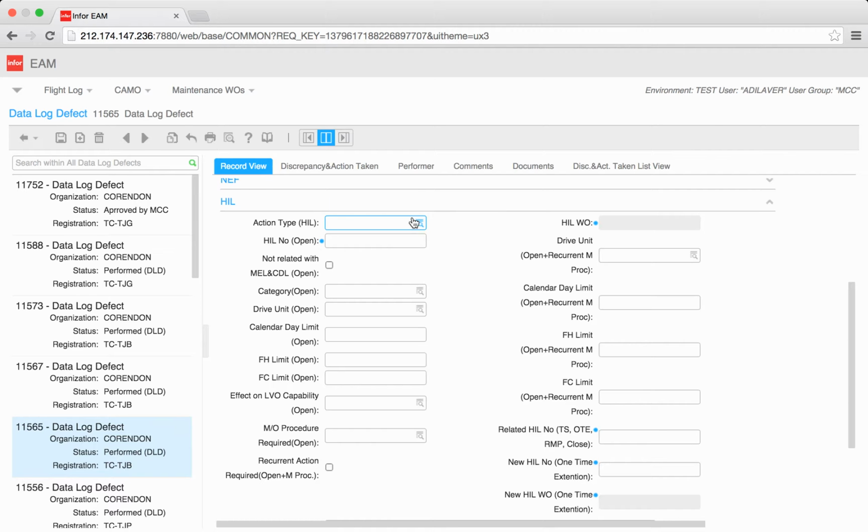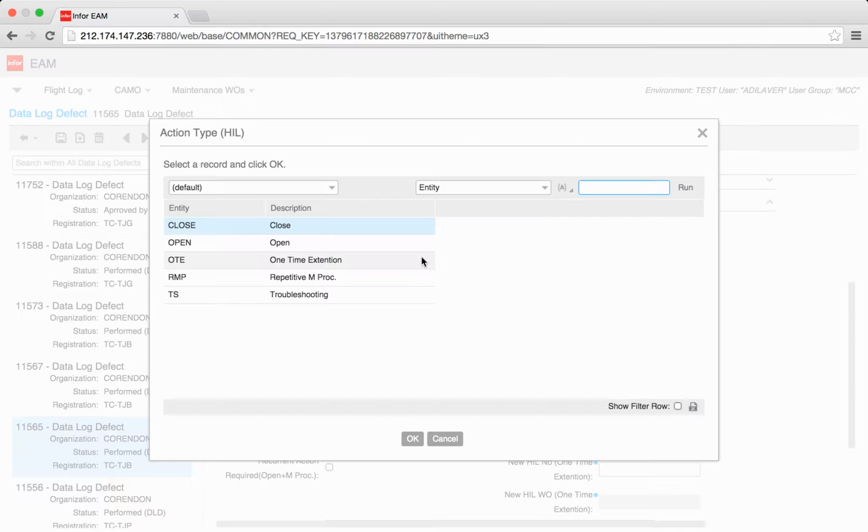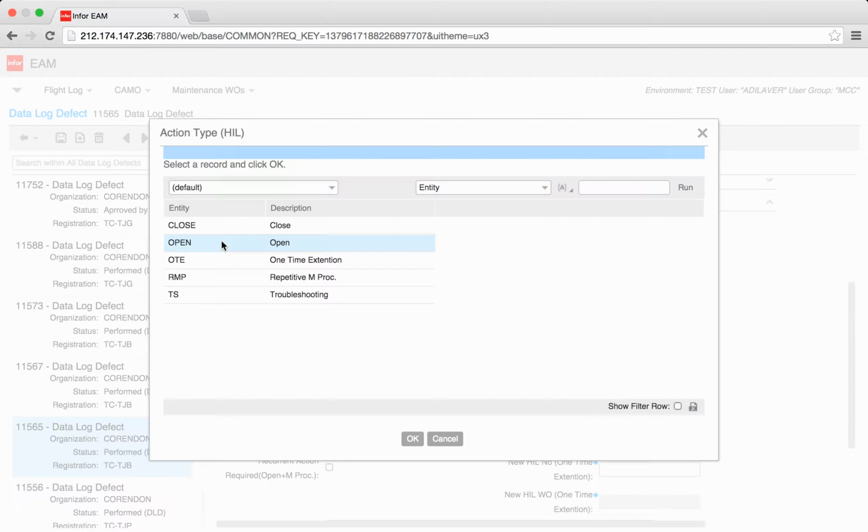Icon and open the predefined fields for this field. As you can see here, there are some options: open, close, one-time extension, RMP troubleshooting. These are all the actions that we can perform related to a hold item. We can open a hold item, we can make a recurrent end procedure on a hold item, we can make troubleshooting for a hold item, we can make a one-time extension on a hold item, or close the hold item.